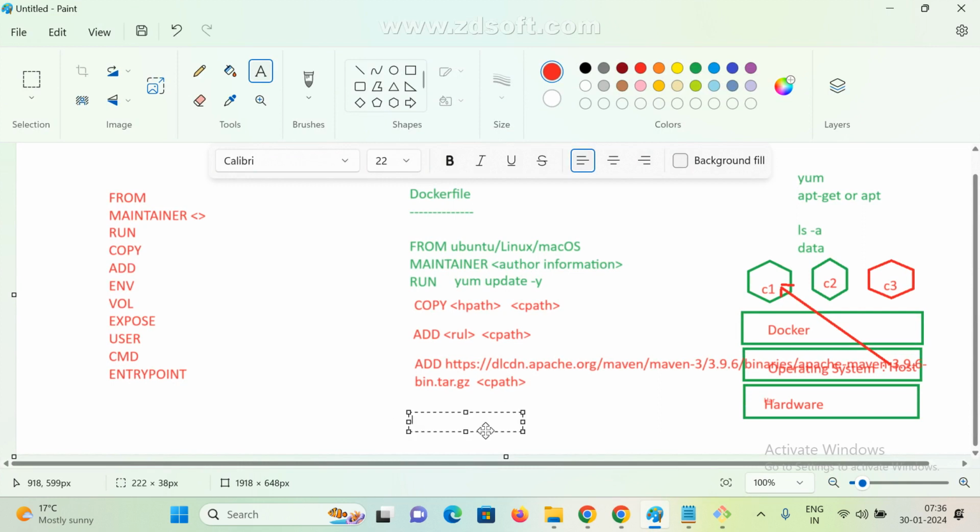Now see, docker build -t image name colon tag name. Here dot represents the current working directory. I will show you how to run it if your file is in a different path. Okay, we'll see that. This is a very basic point. Now, how to create a Dockerfile? This is very simple.